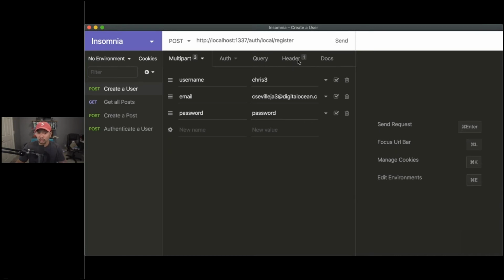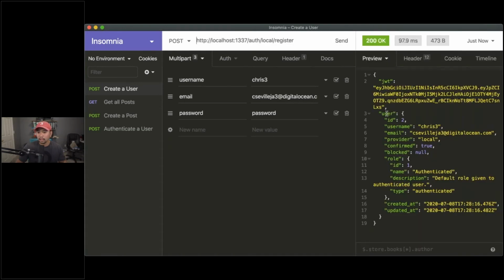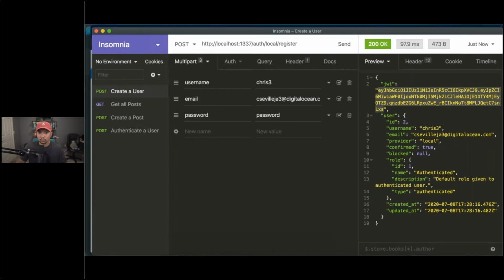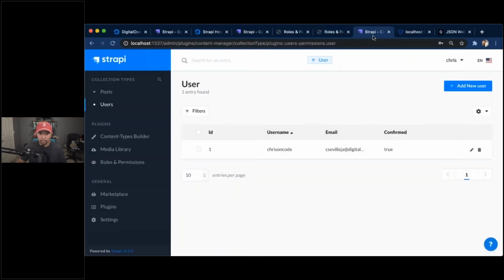Okay, so let's create this user. It shouldn't need authentication because by default, you're not authenticated if you're hitting the registration URL, right? So we'll hit send. It looks like user ID is 2, and now we get a new JWT that we can use. So let's go back here to our dashboard. Let's refresh. And now we have 2 users. So yes, we have the ability to create a user from the API.